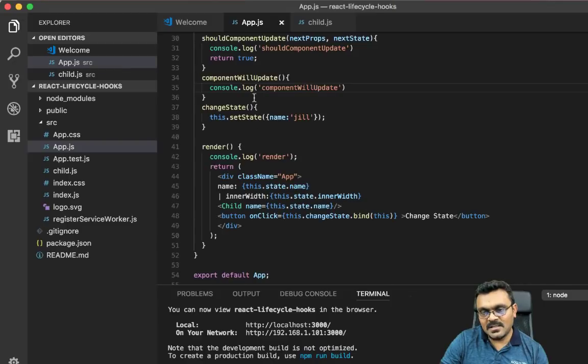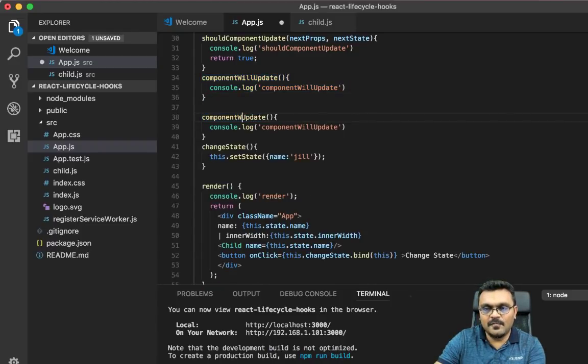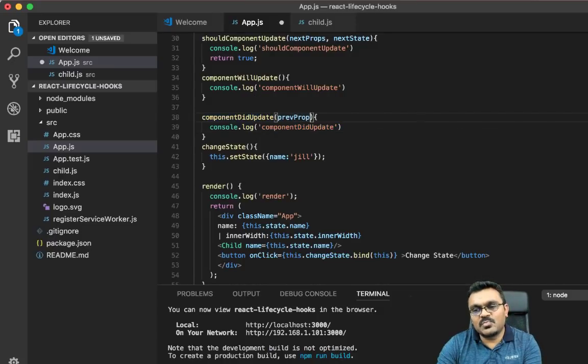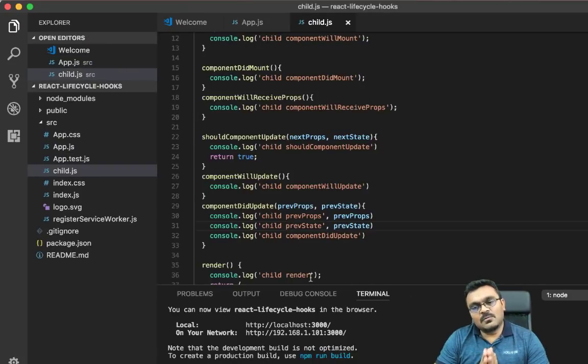Right after that, you will have componentDidUpdate. So let's do that one. Instead of will, I have componentDidUpdate. And componentDidUpdate has previous props and previous state available. So what is the significance of this method, componentDidUpdate? Let's say if you want to set up some third-party UI elements, you can do that here.